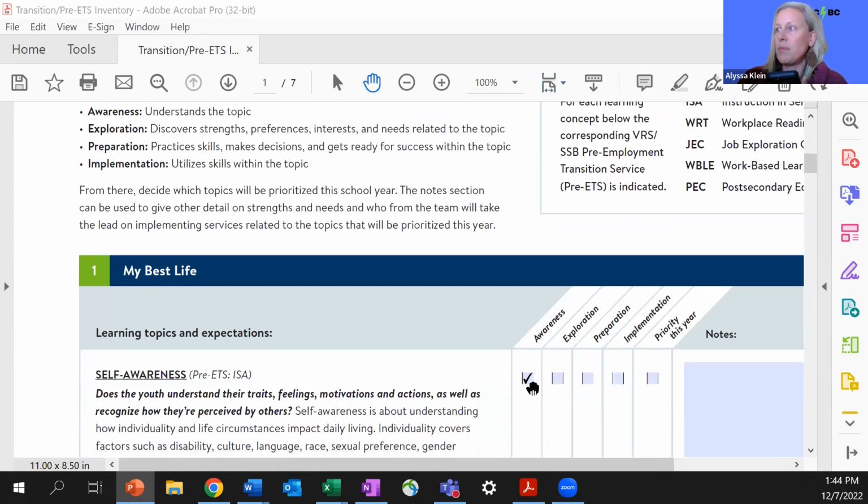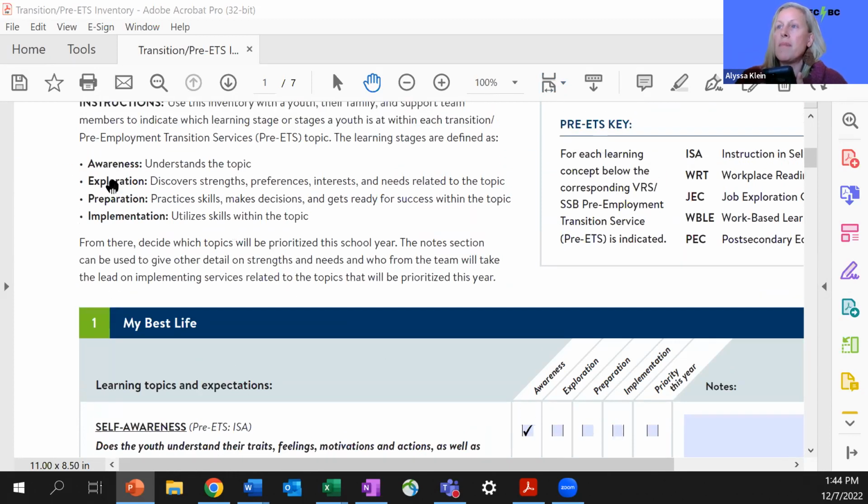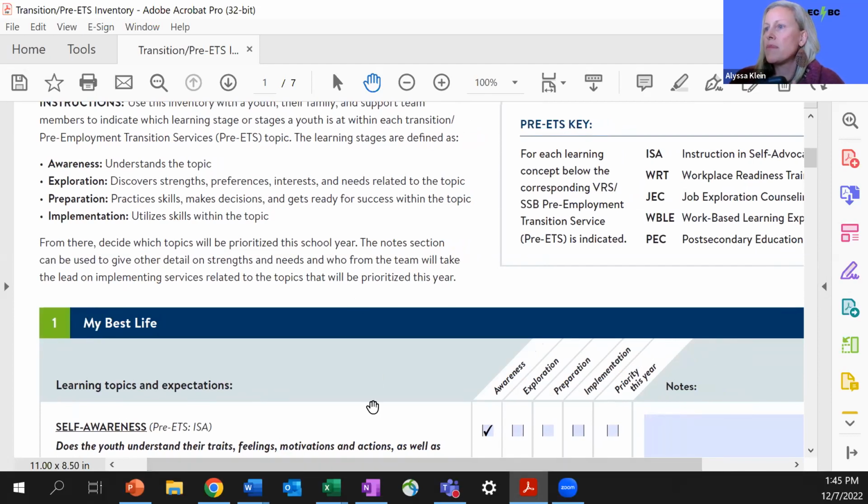We started completing this for Maddie and decided in this first topic, we selected awareness. The next learning stage is exploration, where a student gets to discover their strengths, preferences, interests, and needs within that topic. The third learning stage is where they're able to practice skills, make decisions, and get ready for success within that topic. And the fourth learning stage is they're fully utilizing their skills within that topic. We'll go back to these learning stages because we have more information about those within each of the topics as well, and I'll show you that.